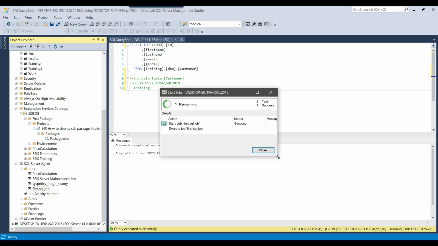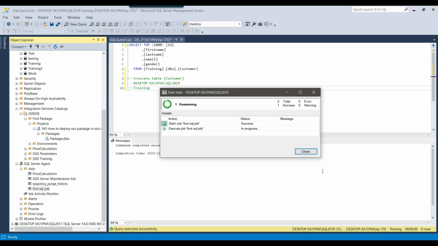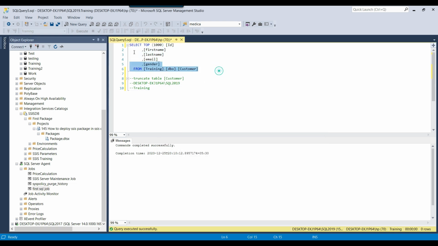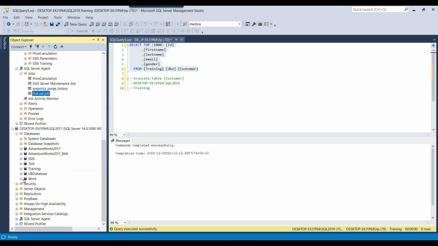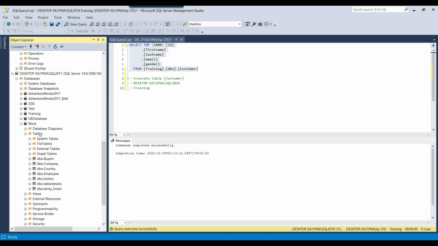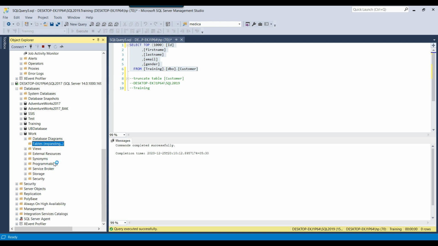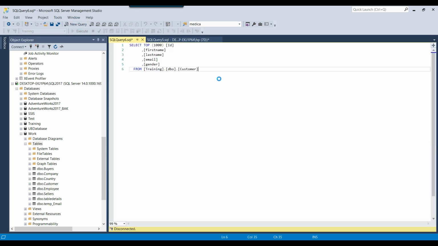Hopefully this time the job should run fine, and it should create a new customer table at the 2017 instance in the work database and load data there. This time the job ran fine. So I can copy the select query from here, expand the 2017 instance, expand the work database, and refresh the tables. I should see a customer table here. Yes, there is a customer table.